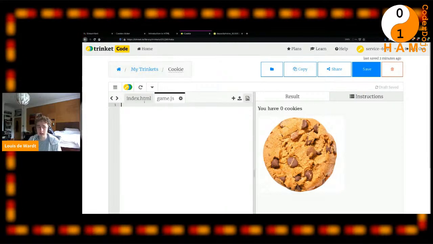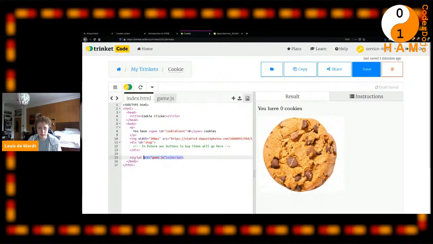Sorry, if you don't see the alert, make sure you've got this line here. That's really important. Make sure this is at the bottom of your file and it says game.js. So game.js should match up with the file name here. If you misspelled this or you misspelled this file name here, then that could be an issue.